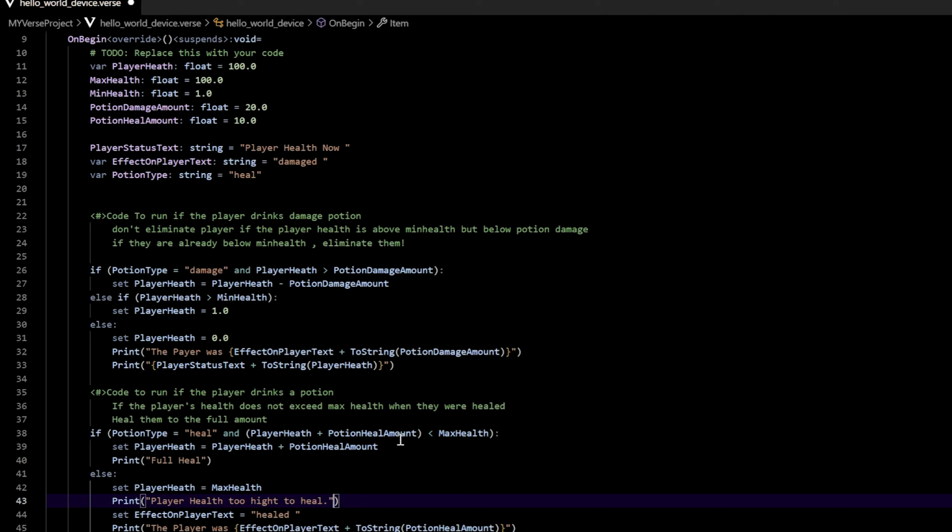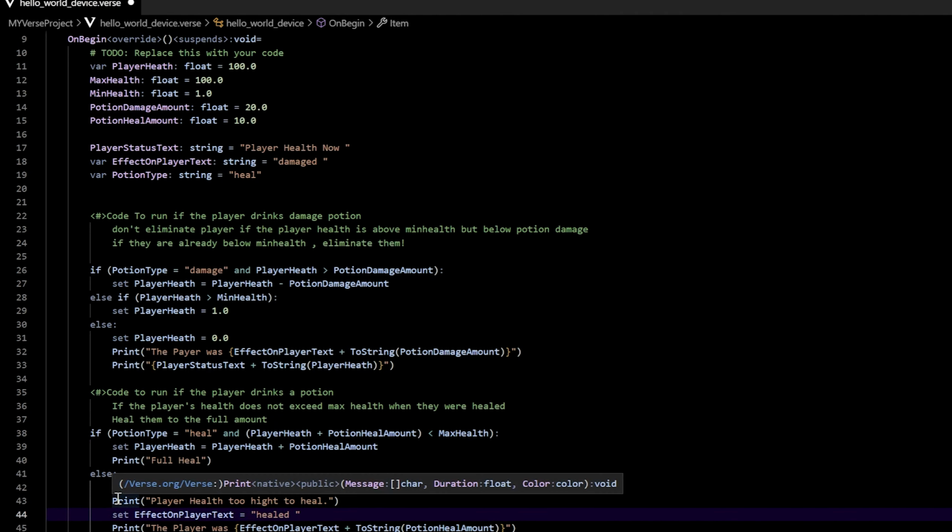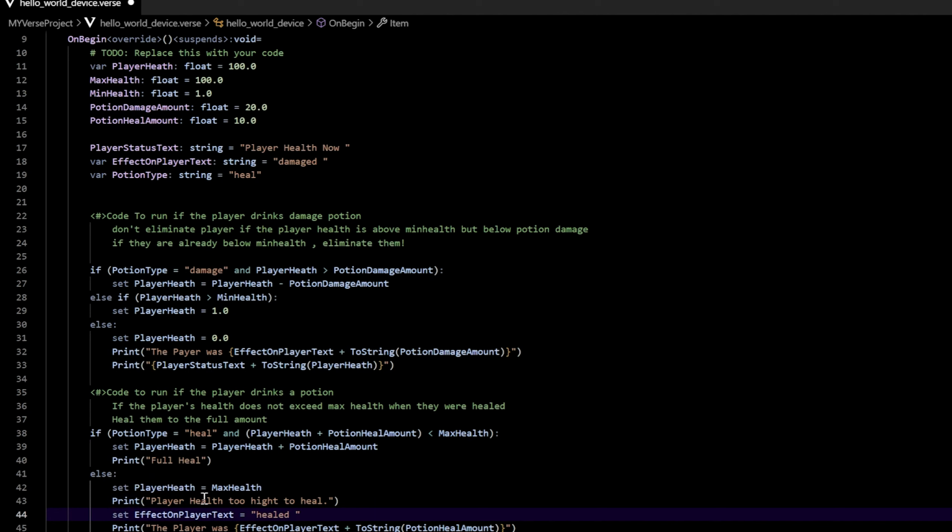Alright, cool. That's perfect. So now what's happening here is we just got a print. So on our screen, like we saw before, when we run this, if this condition happens, then this will print, and if this condition happens, this will print to the screen. So now we know what actually happened, what part of our code ran. Now let's put some checks in the damage one.